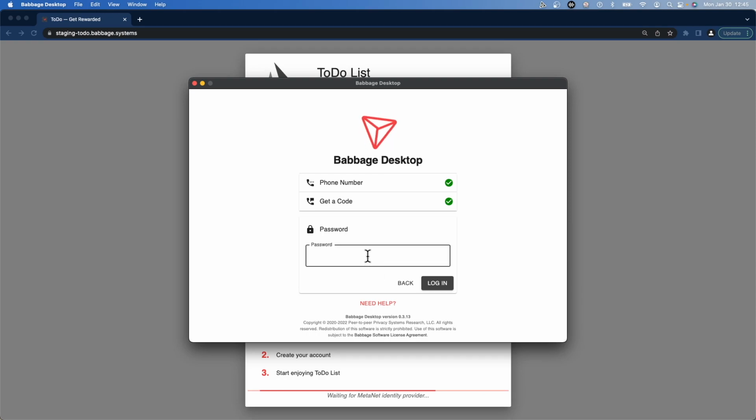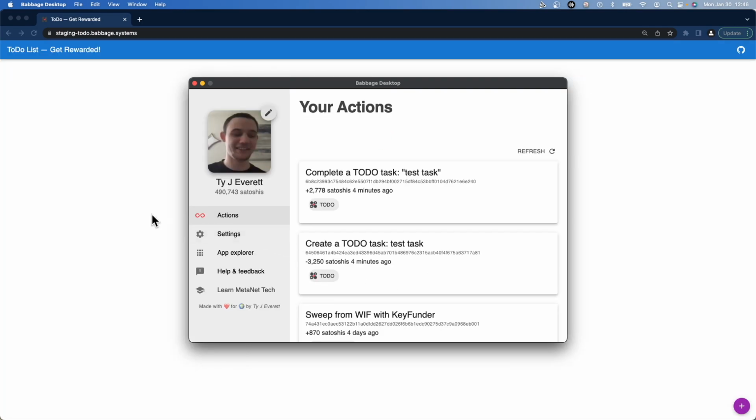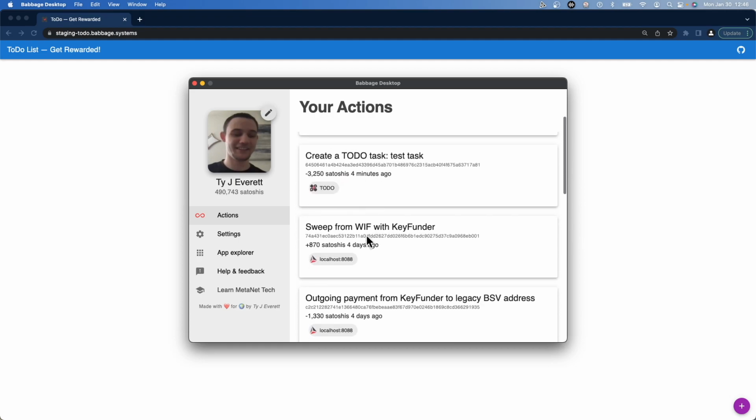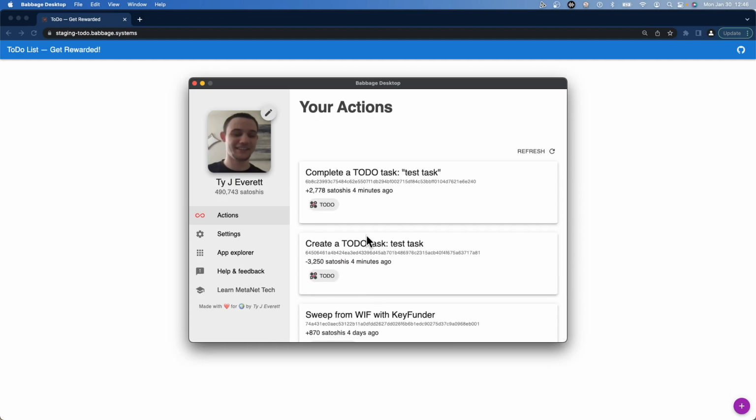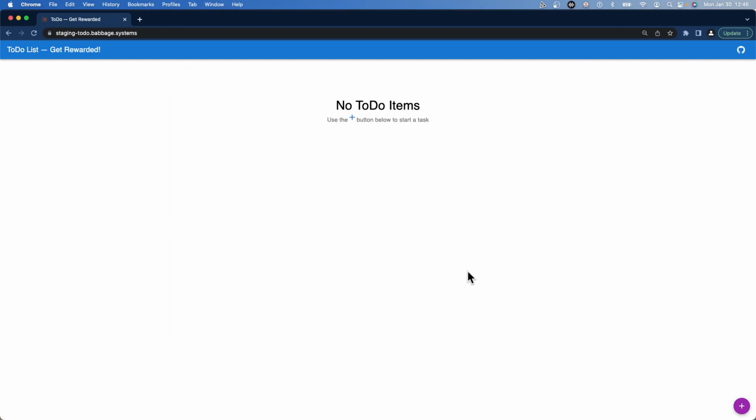New users will just need to enter a password a second time and save a recovery key. As an existing user, I'll just go ahead and log in. Logging in immediately closes the prompt that was showing up behind that application and brings me to my dashboard, where I can see all of my actions that I've taken across all my different applications and everything else the MetaNet client has to offer. I'll tab back over to the application here, and now it looks like it's ready to use.